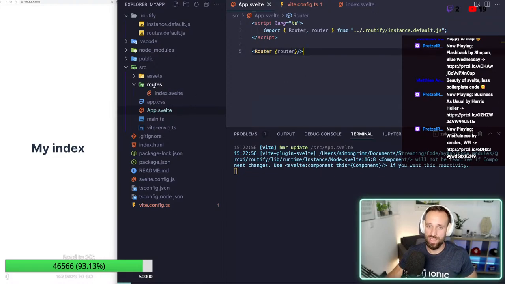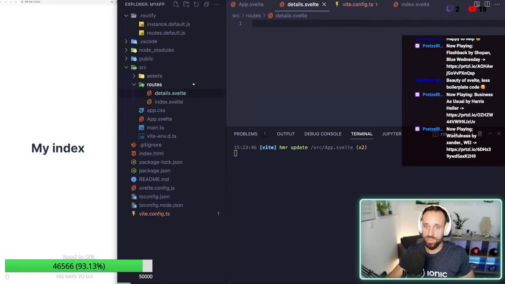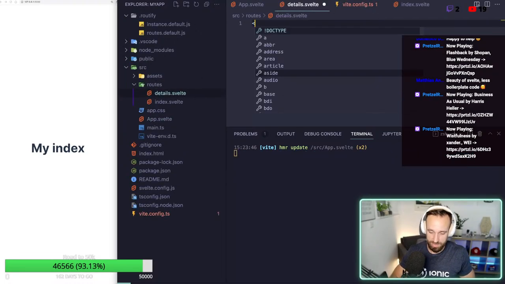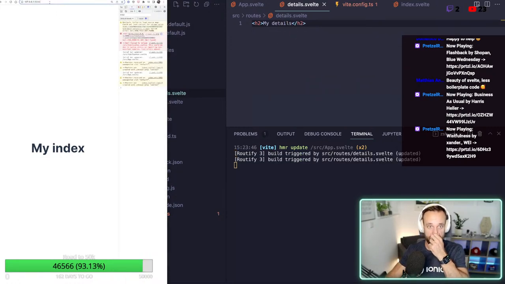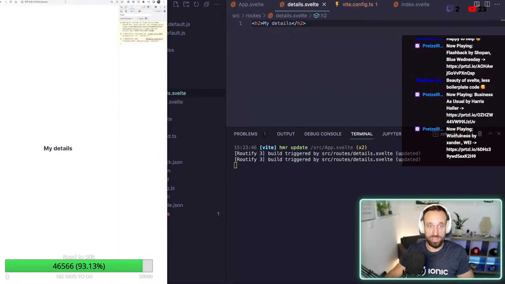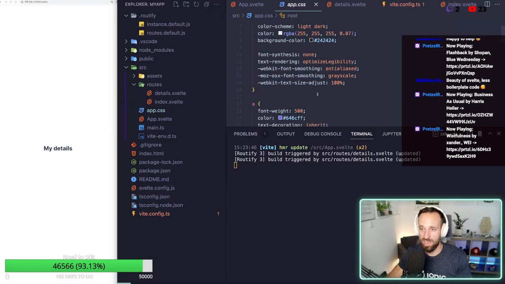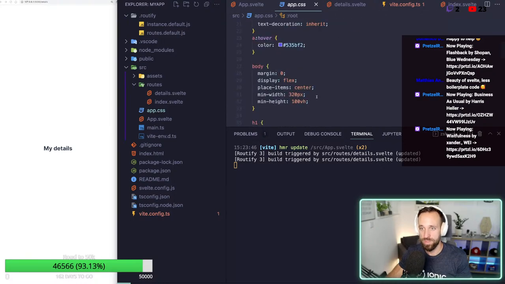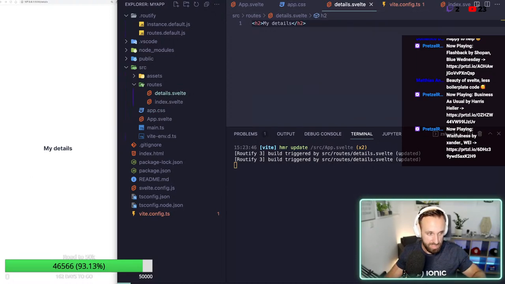So now we got this index file. Let's also create a details.svelte, and let's see how we can get to my details. I think we should actually be able to directly go there. Yeah, exactly. I don't know why we see this in the center. Most likely because we got a lot of CSS going on here. Do we want to keep this? Well, why not? Looks pretty good.